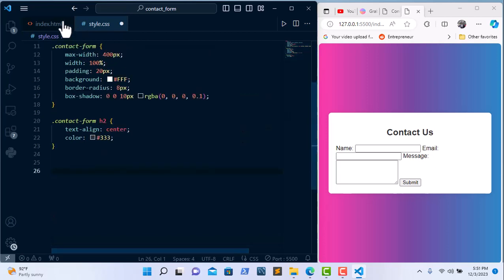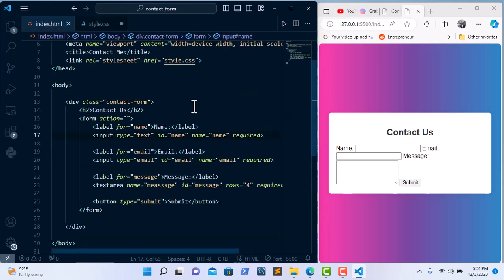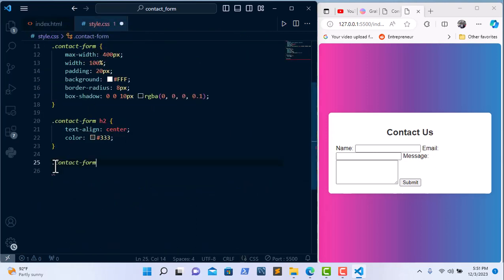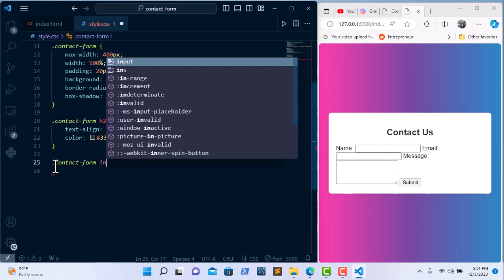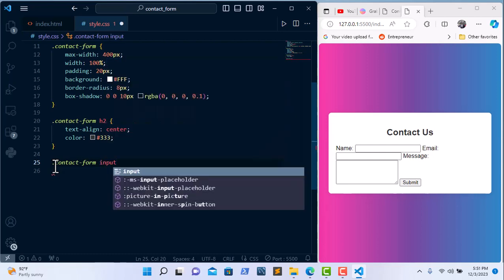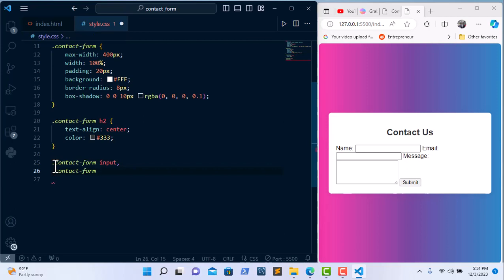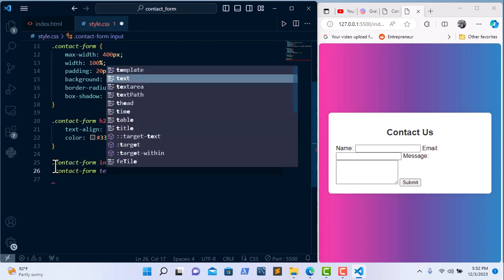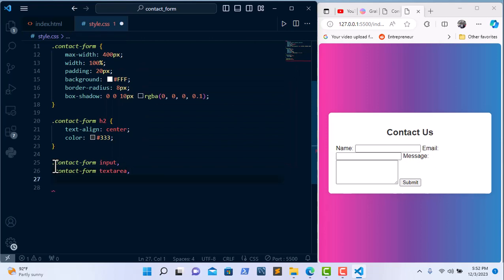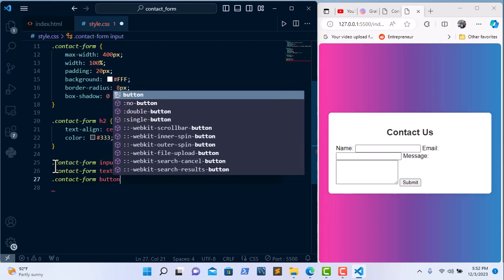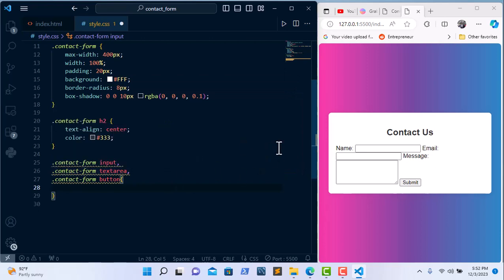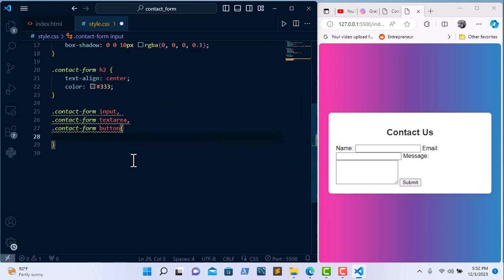So next, within the contact form, we are going to style our input, our text area, and then our button. So first I'm going to enter the class, and then the element, which is input, comma, the class again, and this time the text area element, and then finally the button. So the inputs, the text area and the button elements are going to be styled at the same time.